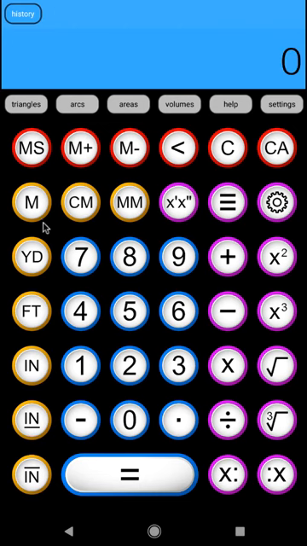Now the last function of your dimension buttons is to get areas and volumes. All we do to do that is we double and triple click them. So let's say we want 42 square feet. Now we can go 42 feet just like we did before. But then if we press the foot button again, we'll get square feet, as you can see up here in the display. And if we click it again, we'll get cubic feet.